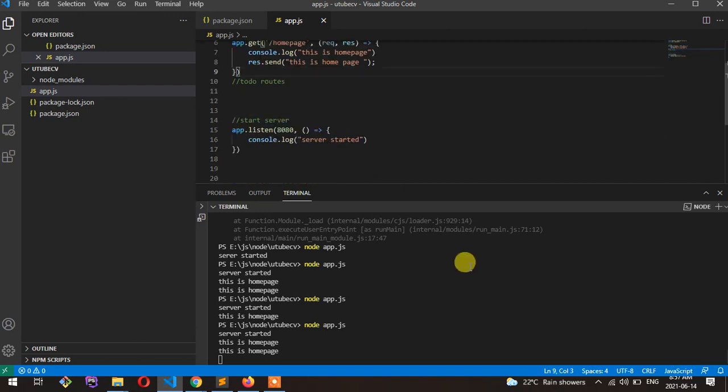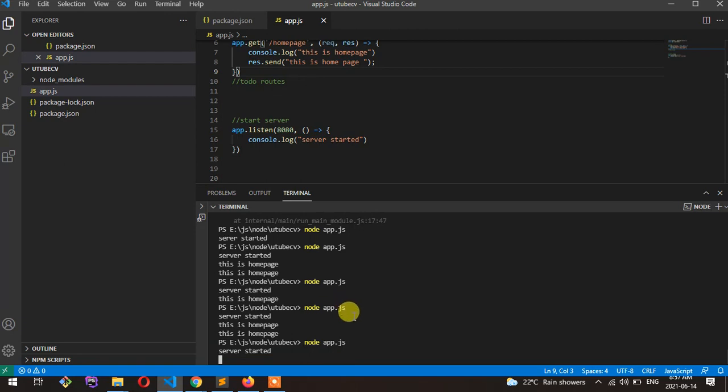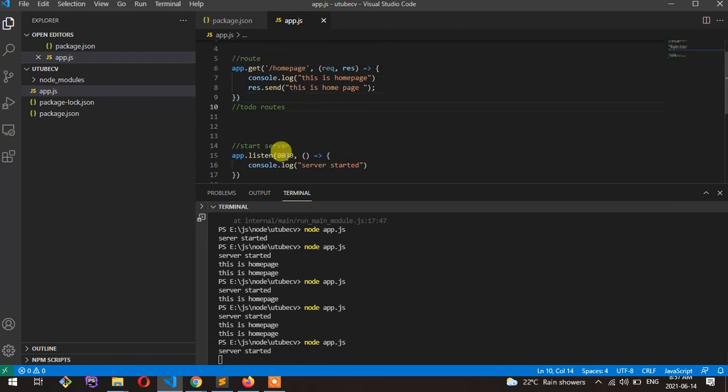One thing is really a problem: every time you run this server you have to type node app.js. If you make any changes, it will not automatically look for them and restart the server, so you have to do that manually. To solve this problem, there is a package called nodemon.